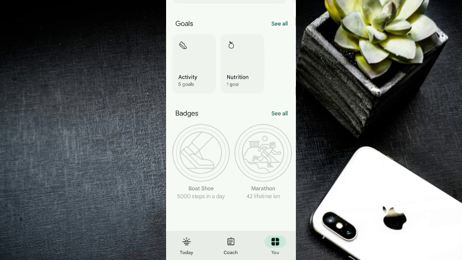Now, if you have a Fitbit device, the app will also sync your data wirelessly via Bluetooth. So ensure Bluetooth is enabled on your phone and your device is nearby. The app usually syncs automatically when you open it. You can also manually initiate a sync by pulling down the Today tab.